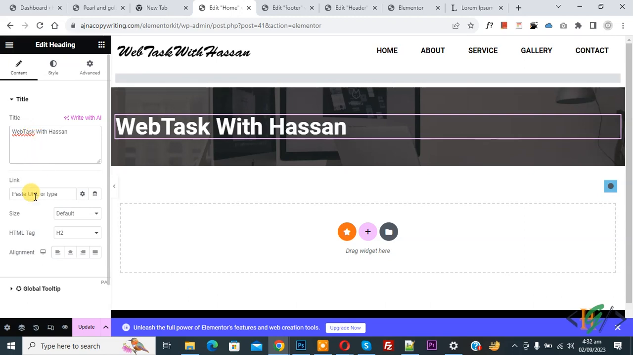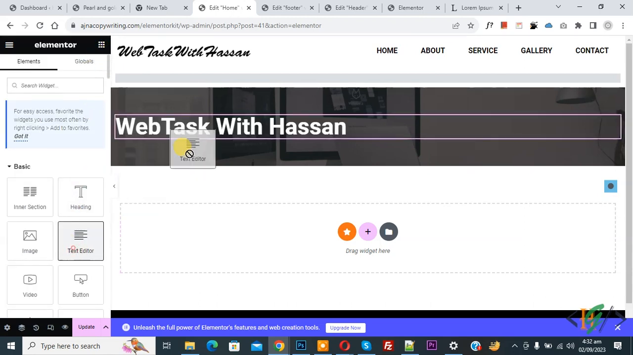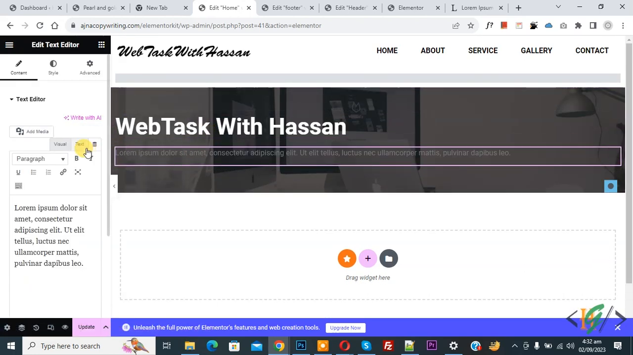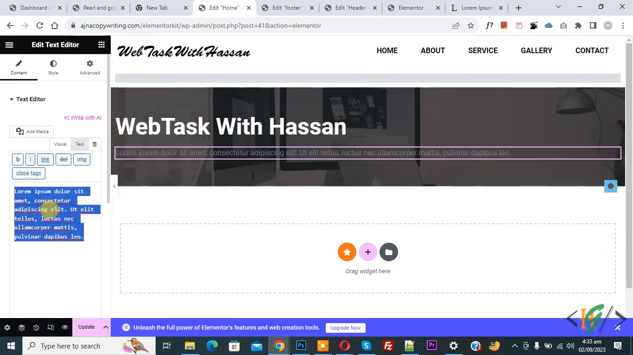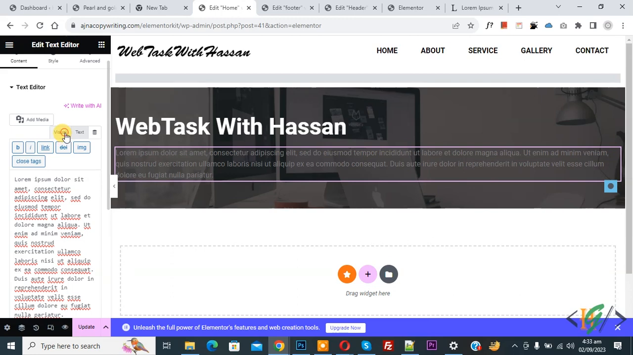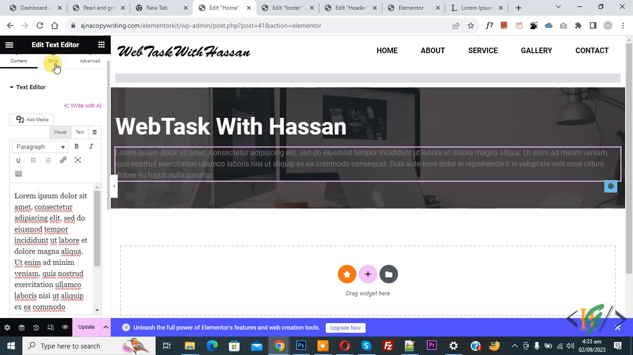And then you see size default, HTML tag H2, H1. And then you see alignment. Again click on widget panel. Now you see text editor, drag and drop here like this. Now we are going to add text. Now paste. And then on top you see style, so click on it.